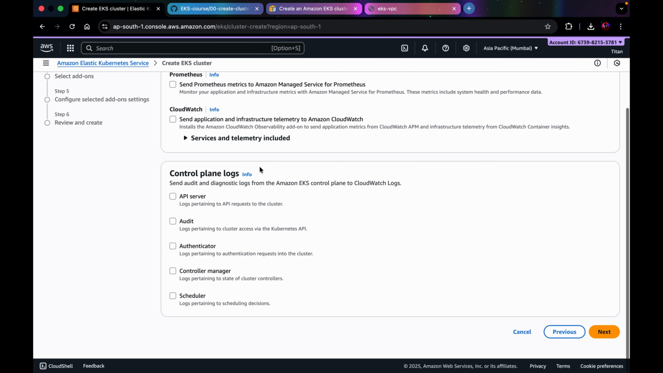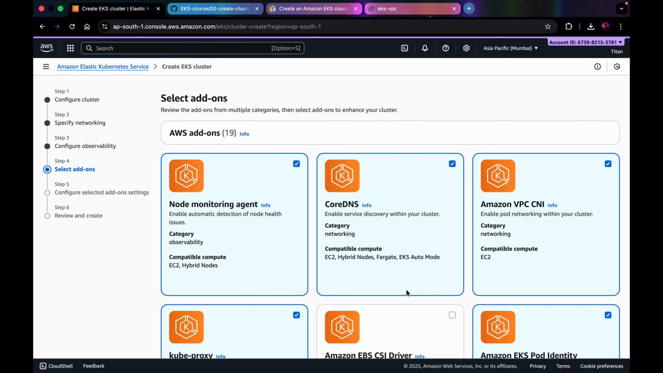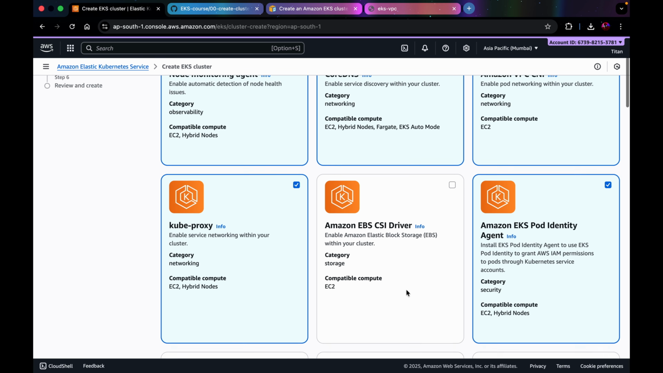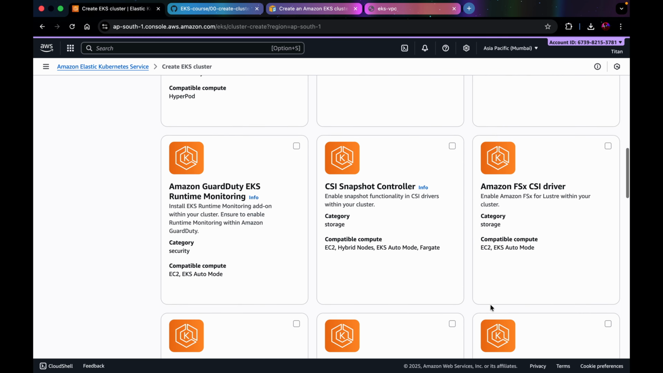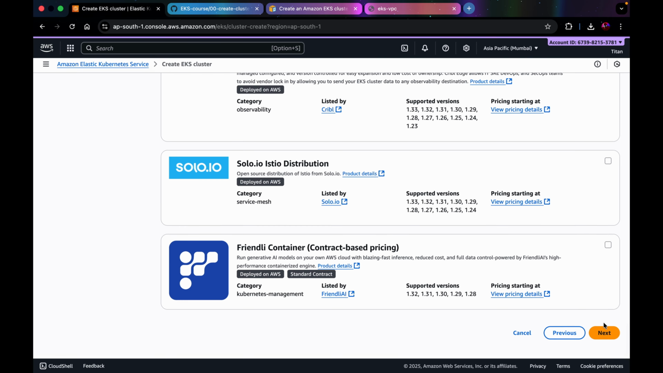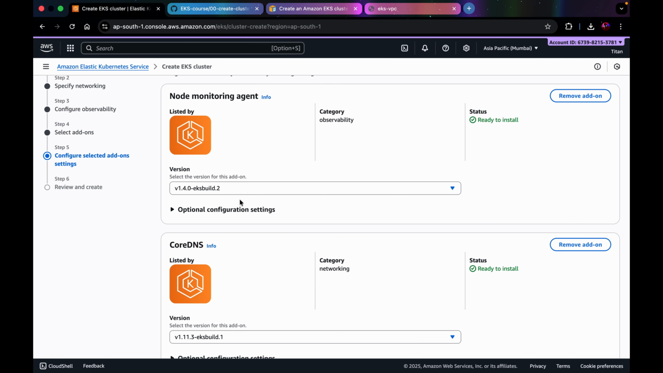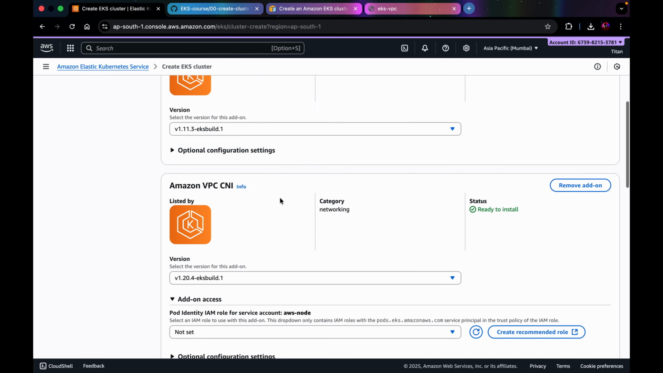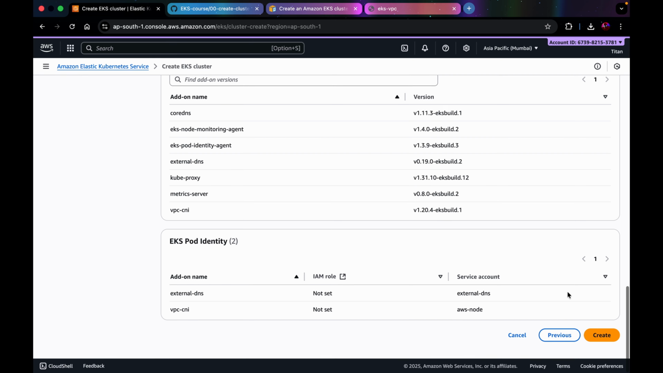We do not need this right now. I don't need any audit logs. Go to the next. Just select the add-ons which are already there. I'll tell you what add-ons are in the future videos, but for now just keep them as default. Don't modify anything here. Go to the next part. Configure. So this part is done. Now you just need to review your EKS cluster and click on create.